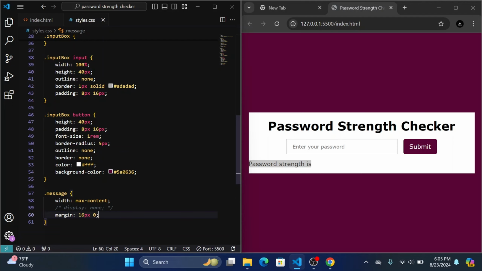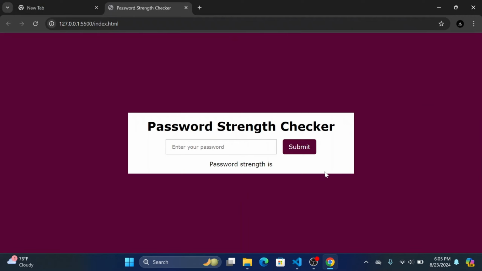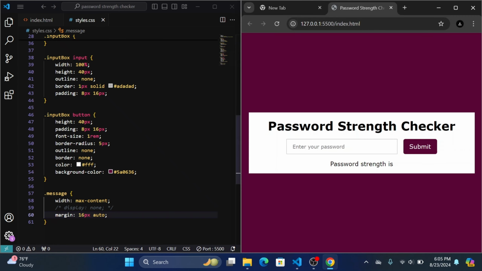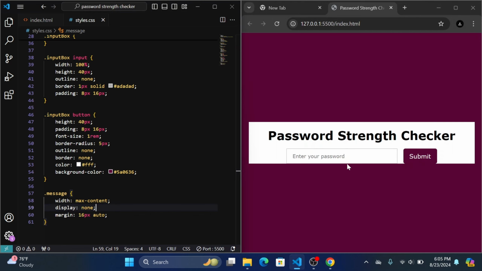I think that's nice. Or let's make it auto rather, so that it can center it. Beautiful. I think this is nice. So we are done with styling our password strength checker. Let's look at it in our browser. I think this is very beautiful. Before we move on, let's comment out that line of code. Boom, so it doesn't display.